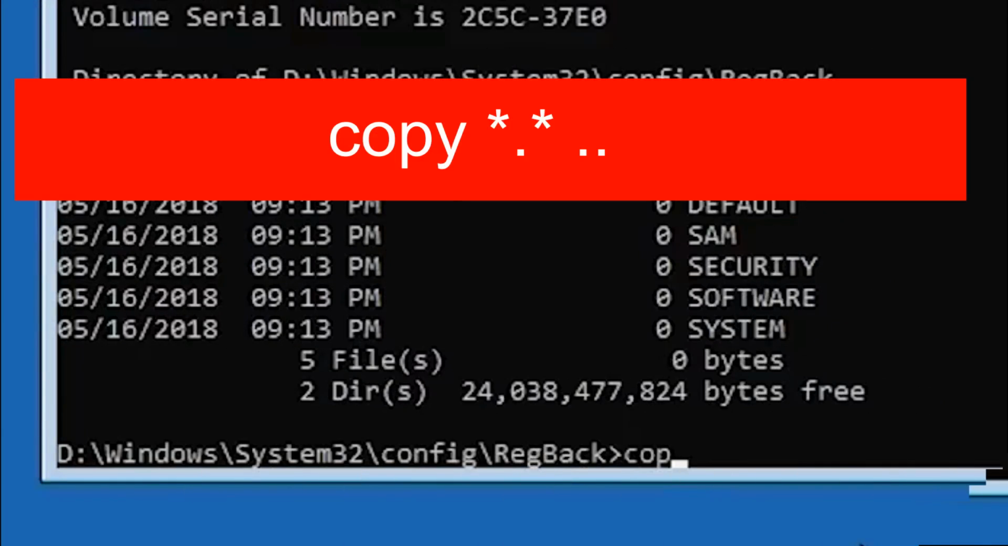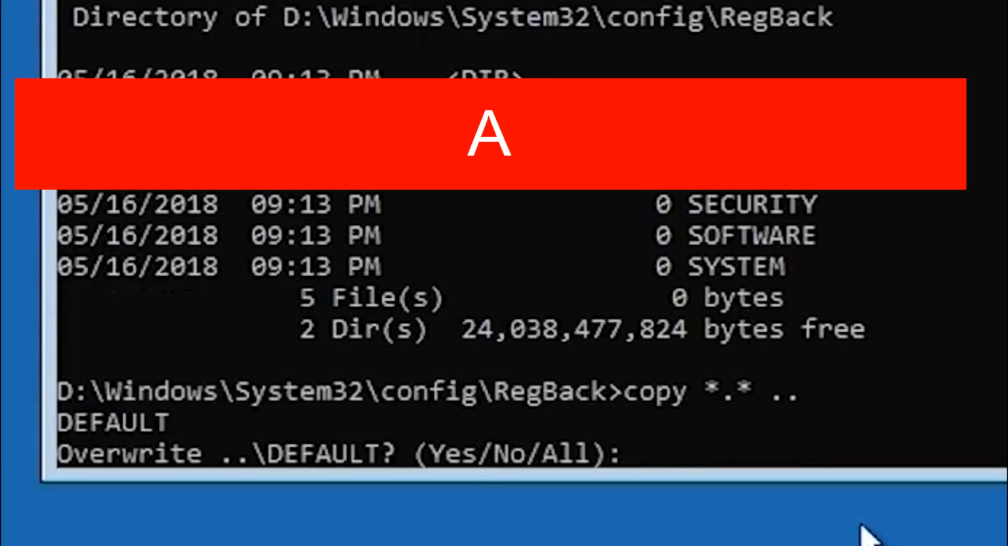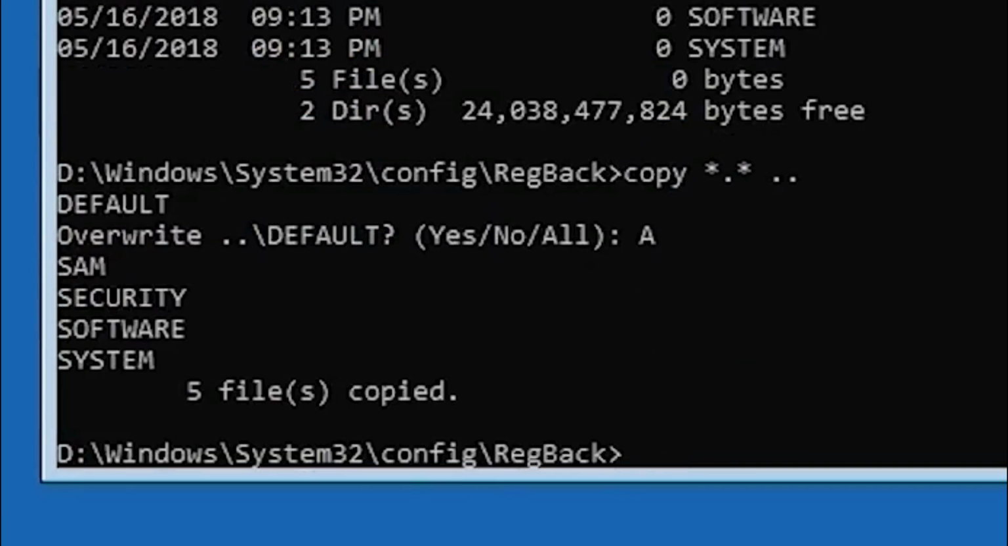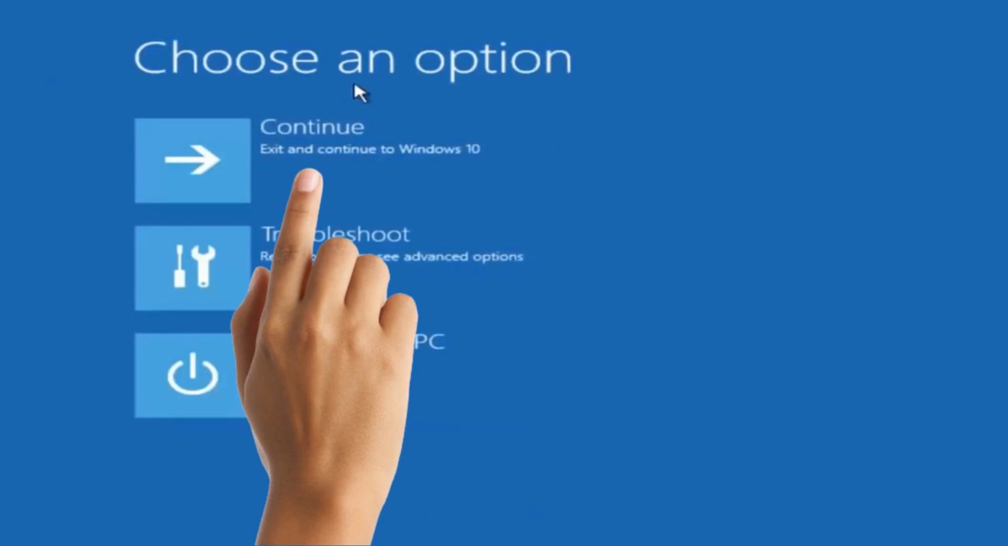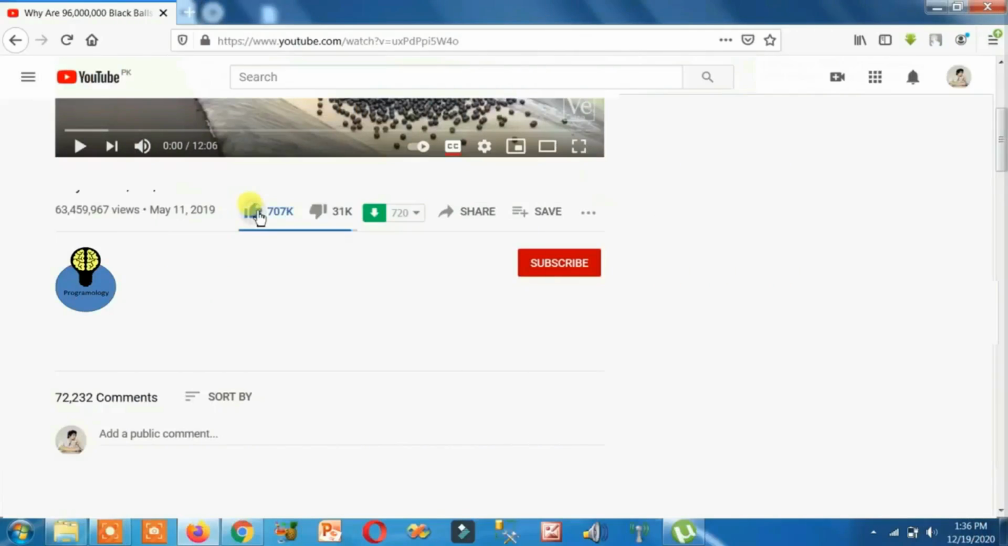That's very easy, guys. So write copy asterisk dot asterisk, space, dot dot. Hit enter key. Now write A and hit enter key. Okay, so perfect. That was it. Now write exit, and now here you can see options. Click on Continue, and believe me guys, your problem will be fixed.